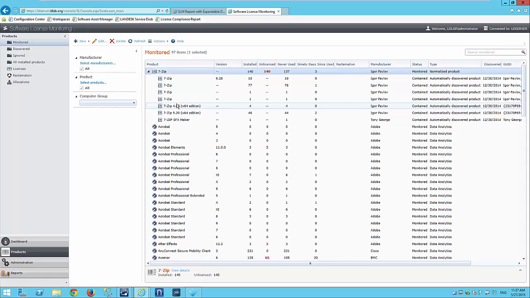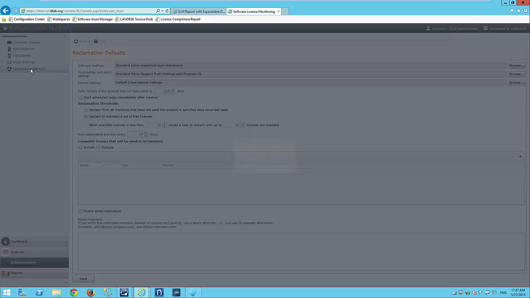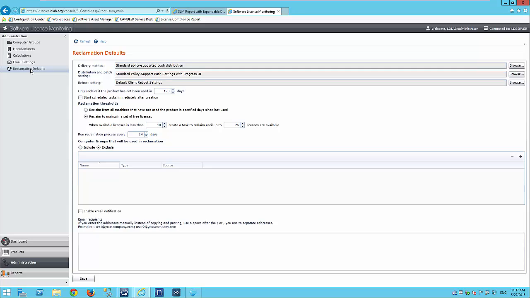Now a step further, reclamation. There's lots of software in my organization that is not utilized, so I need the ability to pull software back in order to remove that risk or to relieve licenses to be used on other individuals' machines that will need to use that software. So we can configure how much time is considered underutilization. And I can say if a piece of software has not been utilized for 90 days, then it is subject to reclamation.